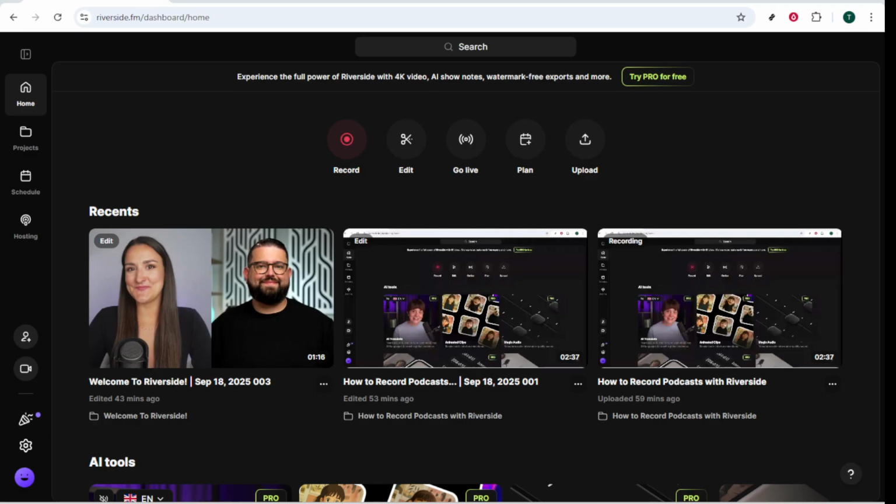Once you're there, head over to the studio section of your dashboard. This is the place where all the magic happens. Whether you're planning a podcast or a live stream, this is your command center. With Riverside.fm providing high-quality, studio-grade recordings, you're setting yourself up for professional output.